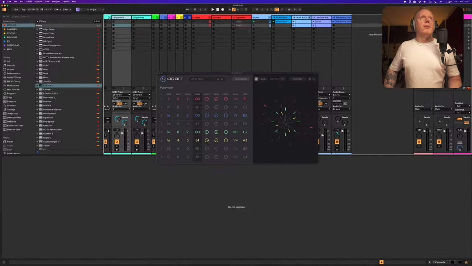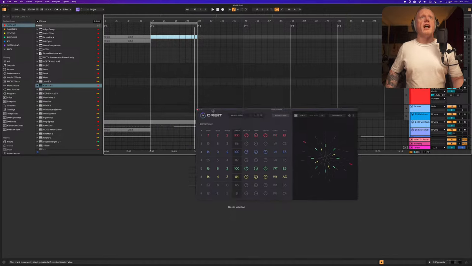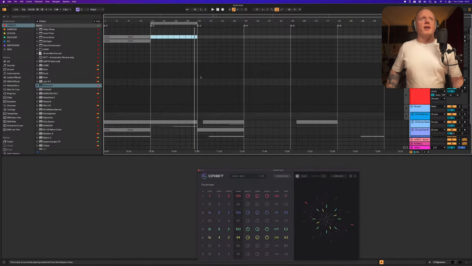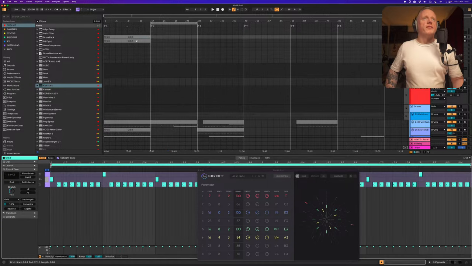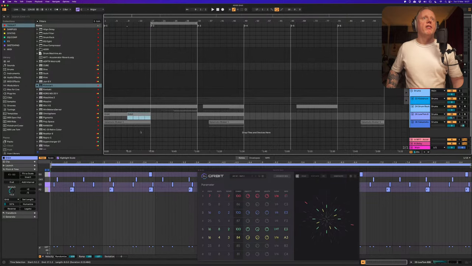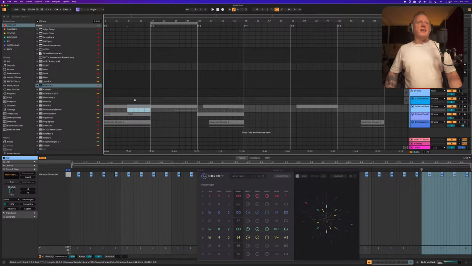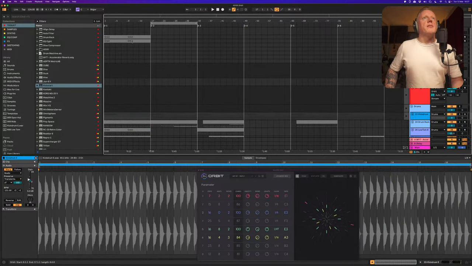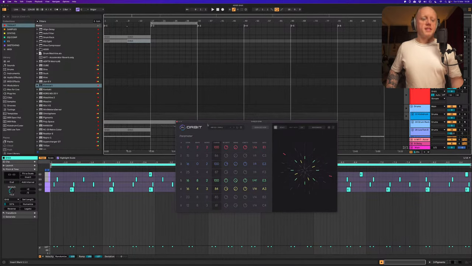So the examples here, which I've got in the arrangement view as well, I have everything blanked out here because we will get into these elements a little bit later on. But every single one of these is created with Orbit, apart from some of the drum stuff, which is audio. In the vast majority of cases, the MIDI and the melodic stuff that you'll hear is created with Orbit itself.